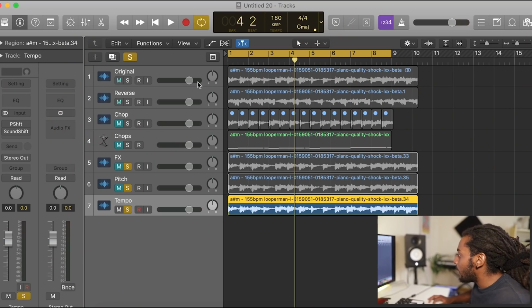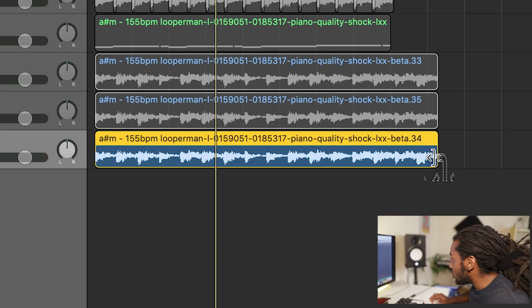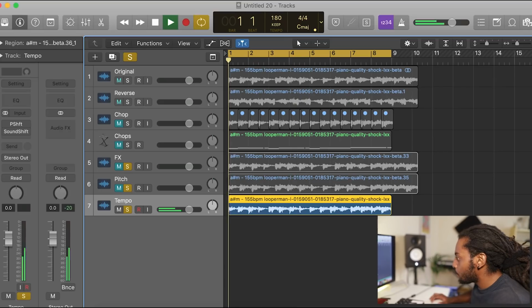Or let's say we wanted to speed it up. We wanted to have it at 180. It's the same thing. This time you can see that the sample is outside the 8 bars, so we need to drag it back inside. So we've got to put our arrow to the end, hold Option, and drag that back.